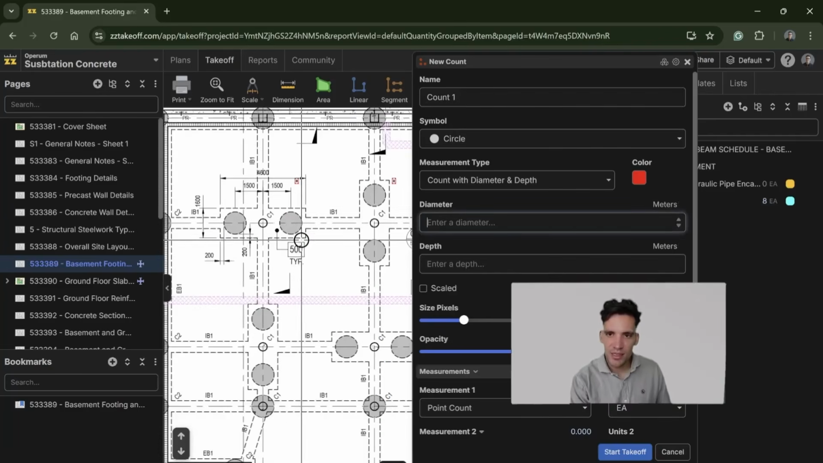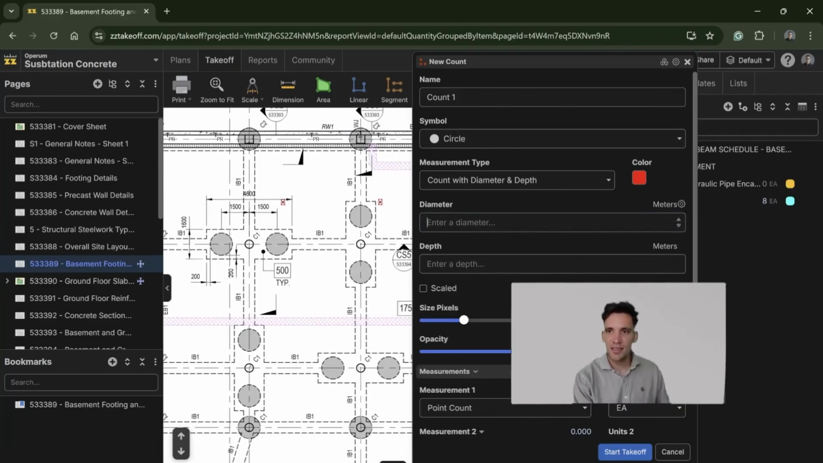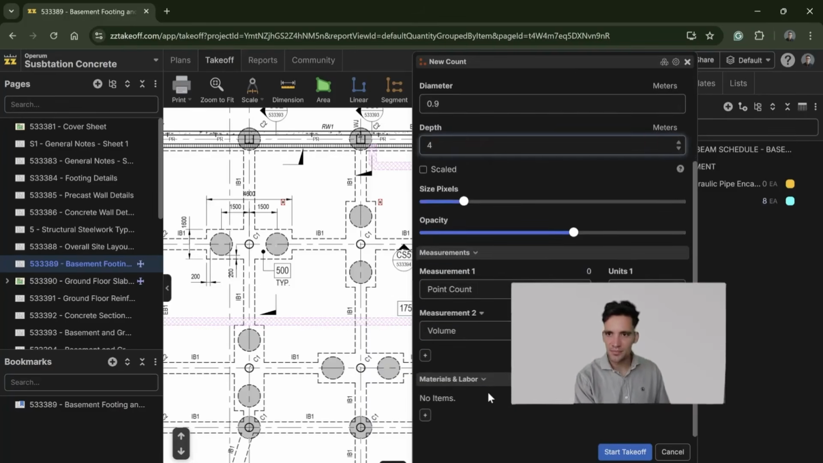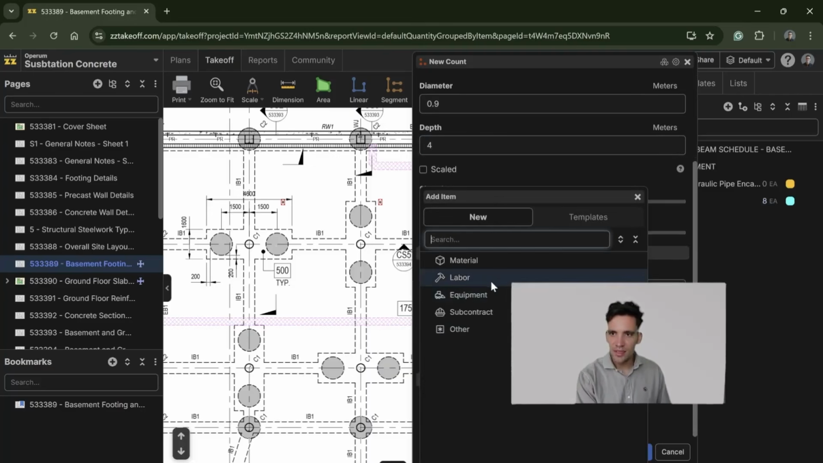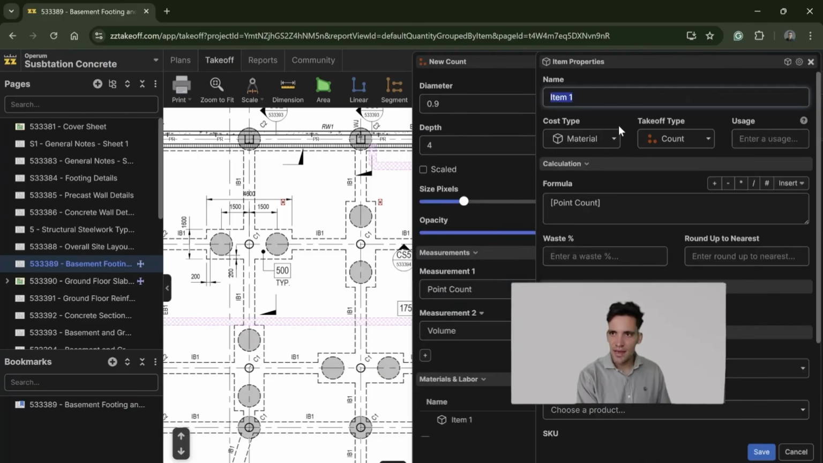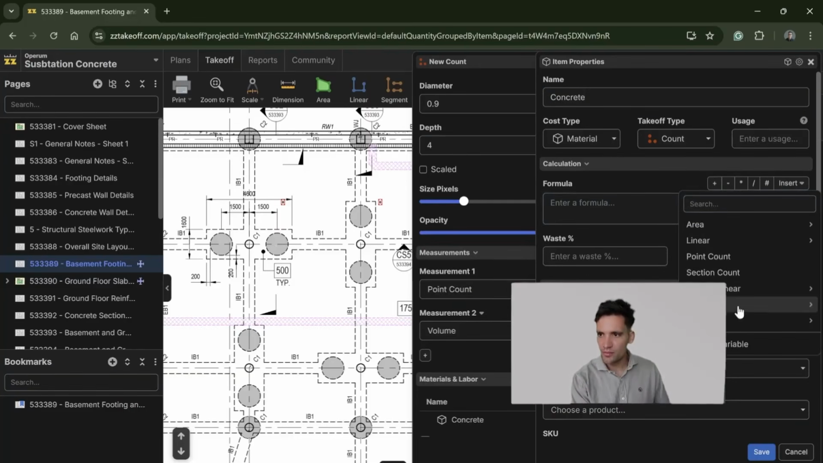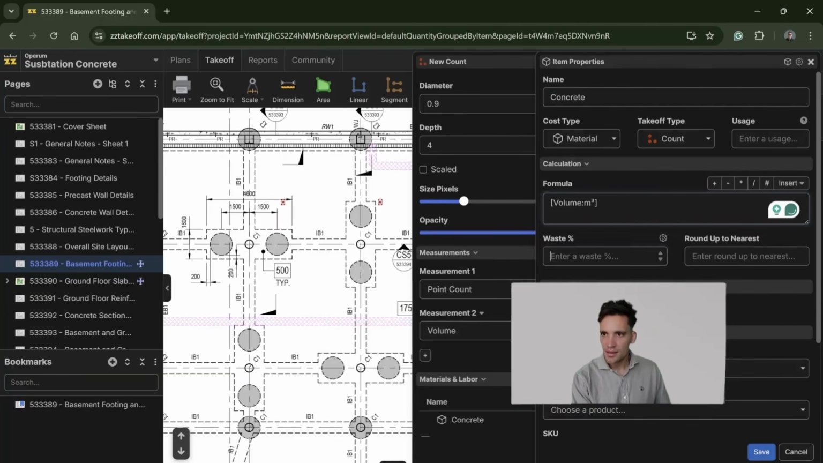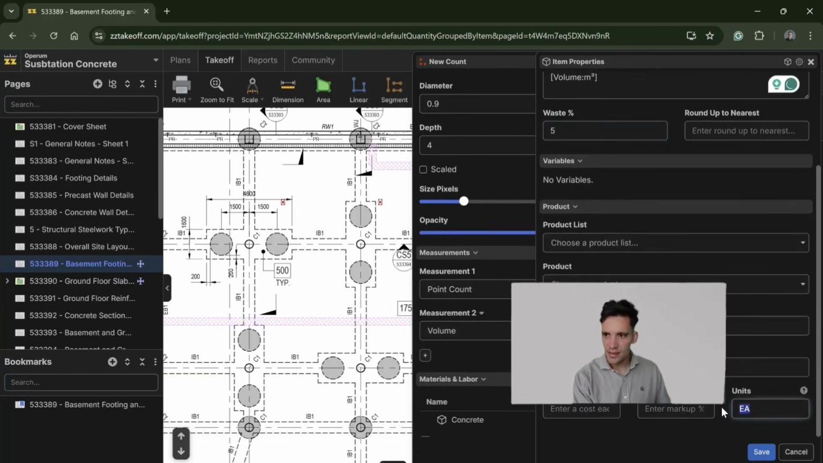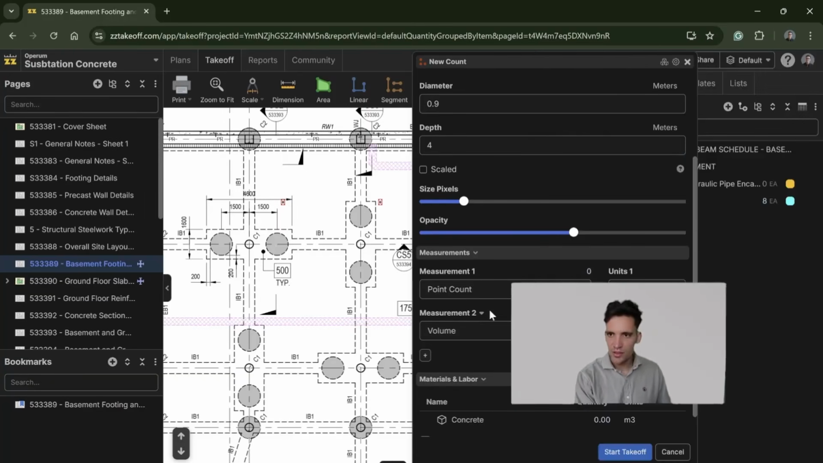If you think about this, you'd actually check this on the drawing. So we'll say the diameter of this pile is 900 mil, and the depth of the pile is 4 meters. Then we're going to have our concrete, which is not the point count, we want the volume, with 5% wastage, in meters cubed.